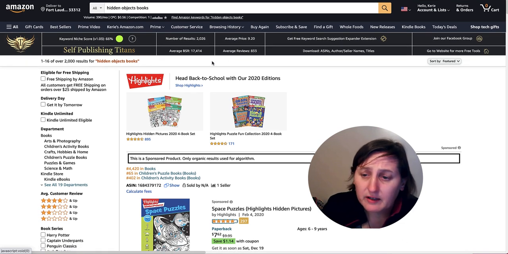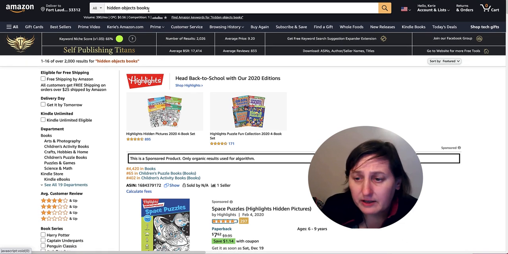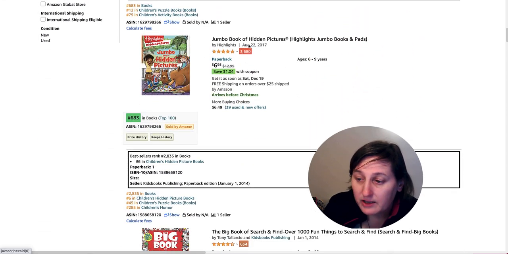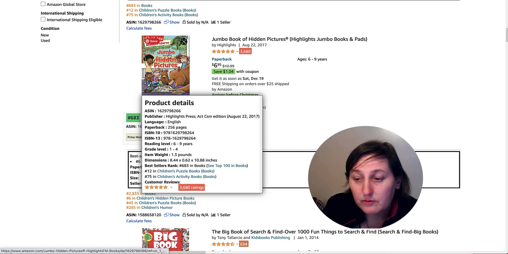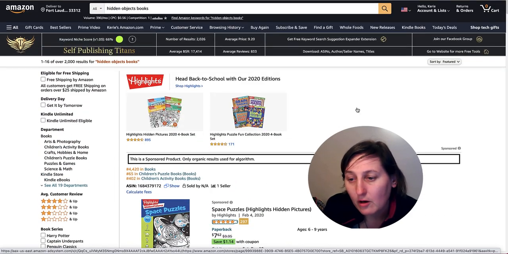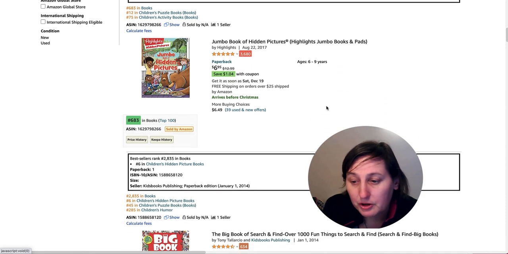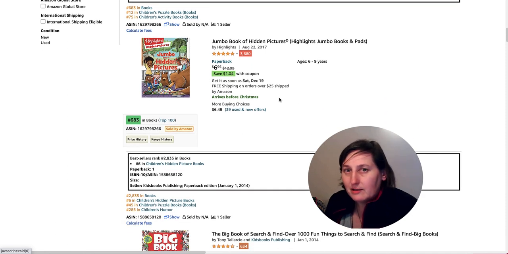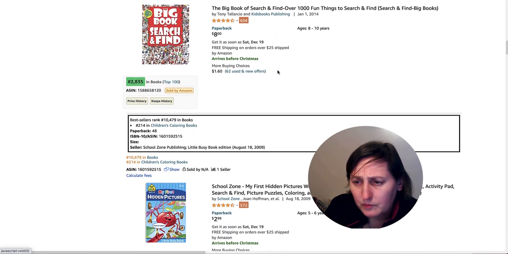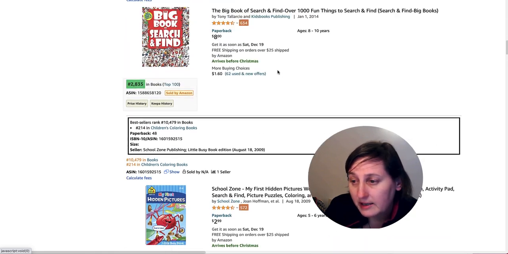hidden object books, and I've put the heading hidden object books rather than hidden pictures, because hidden pictures itself is a registered trademark to this group of publishers called Highlights. So if you do put hidden pictures in your title, you might get a ding from KDP. So don't put those words in. You can put in your description, find the pictures that are hidden amongst, or find the objects that are hidden amongst the pictures, something like that, so it's not going against the registered trademark.